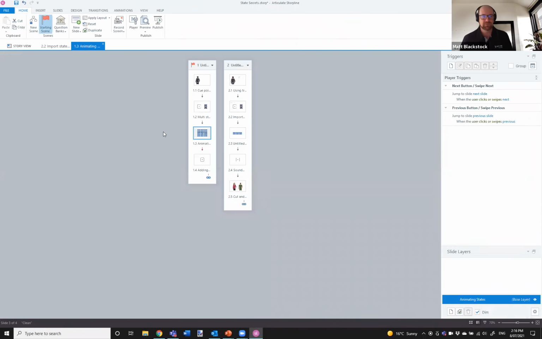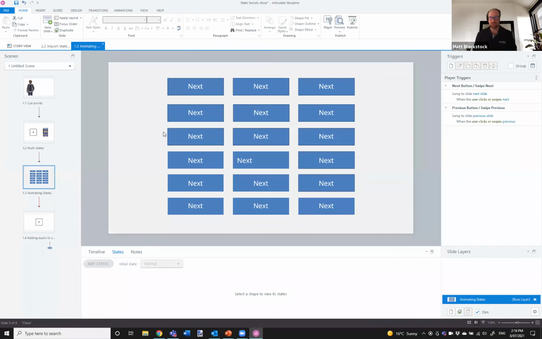Let's show you some cool stuff when it comes to animations. All right. Now, what I've got here is a ton of buttons. And what I've done is I've actually animated the hover state. So rather than just changing the color or just changing what the text says, I've gone through and animated each of those hover states.